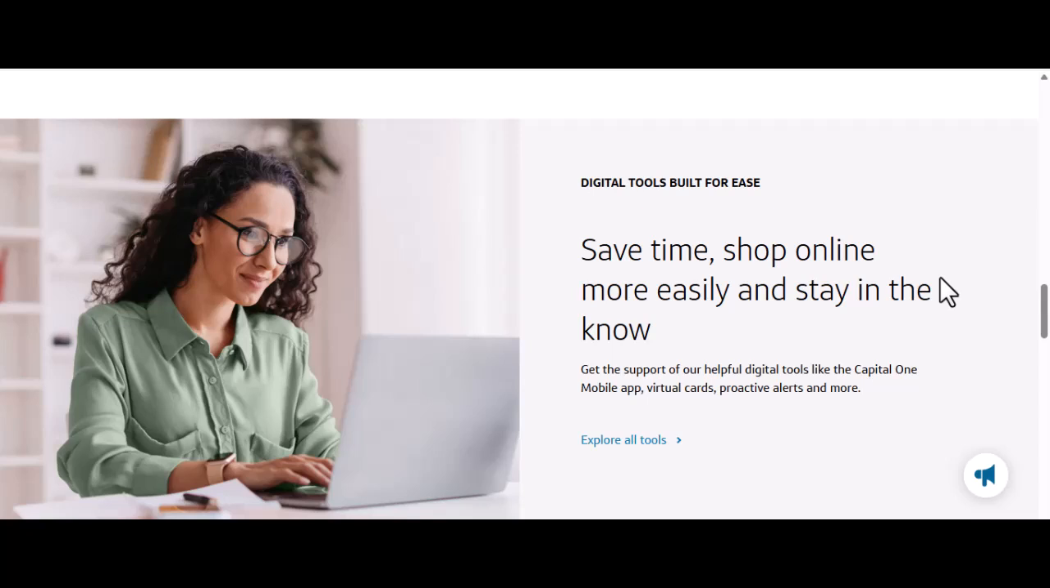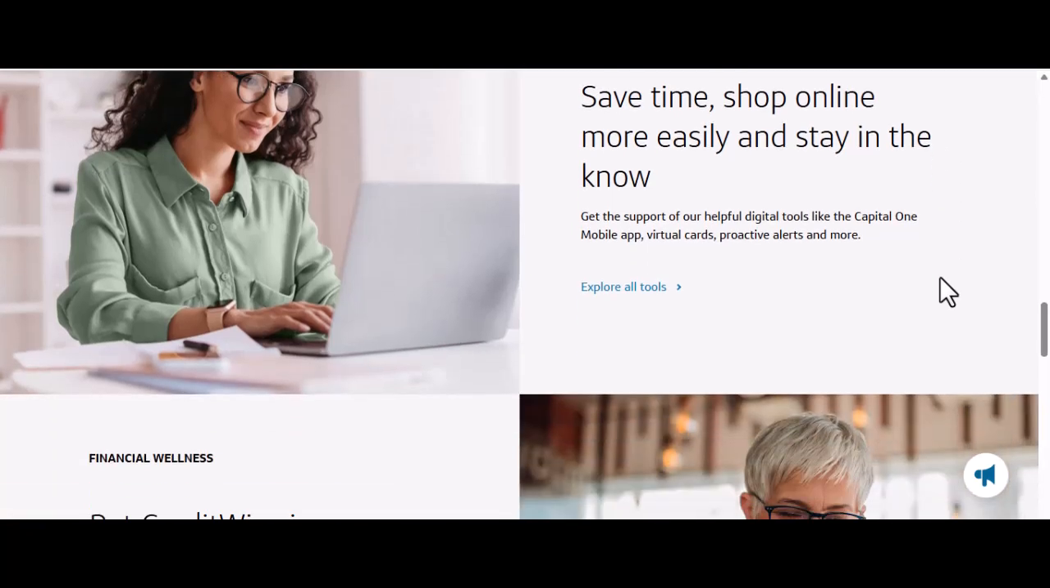After you submit your application, Capital One will review it. If approved, you'll receive an email with instructions on how to set up your online access and start using your new business account. The whole process is designed to be quick, so you can get back to what matters most, running your business.